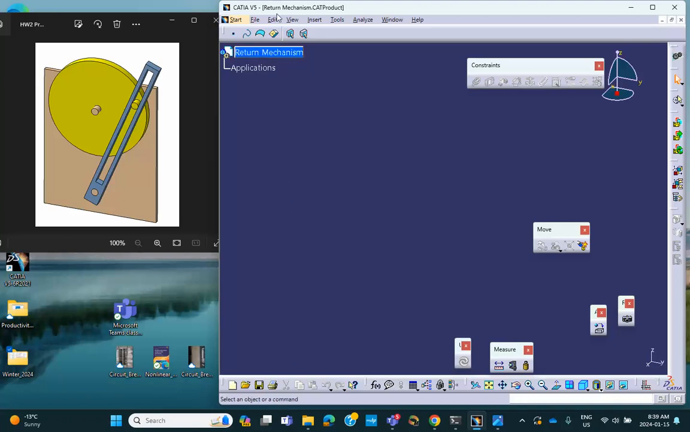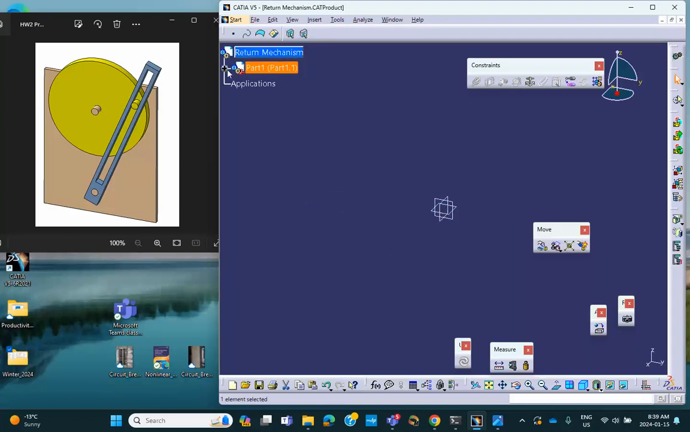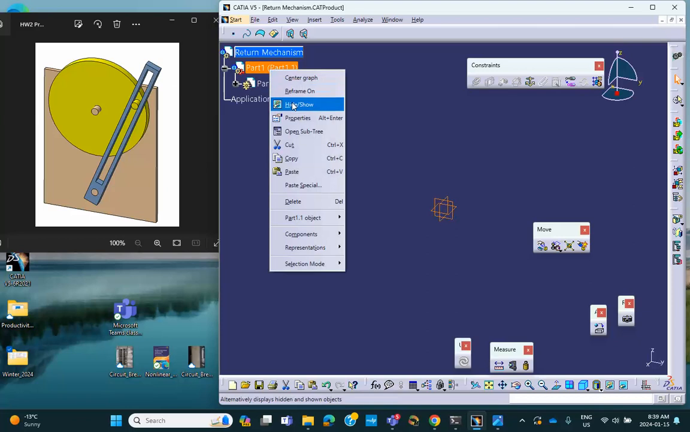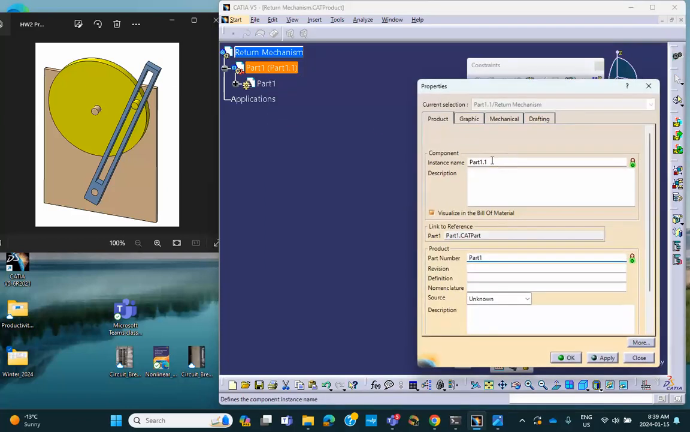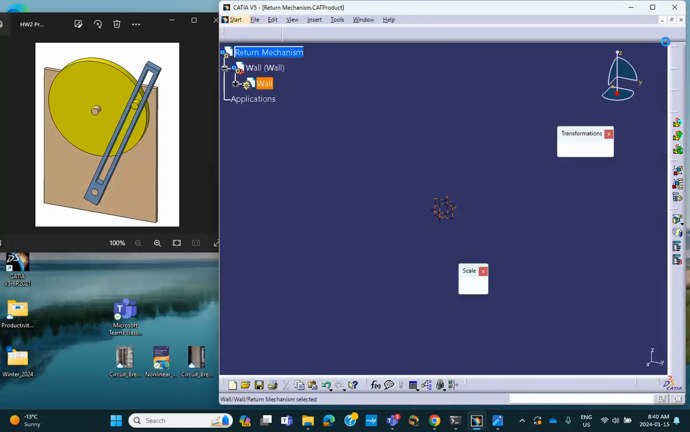So insert a new part in there, and I'm going to call this thing a wall. Properties. Okay, so this is the part name, wall, and this is the instance name, wall. And I'm going to make it. So double click on this line. It's going to put you in part design.